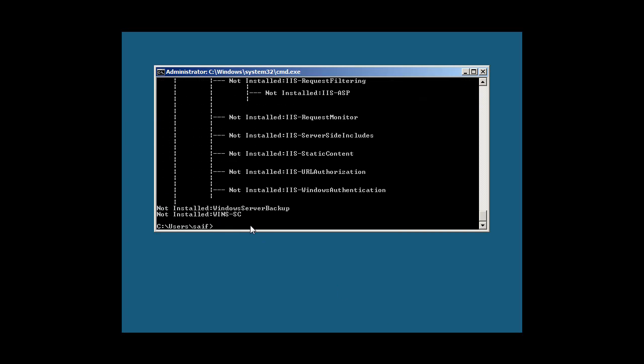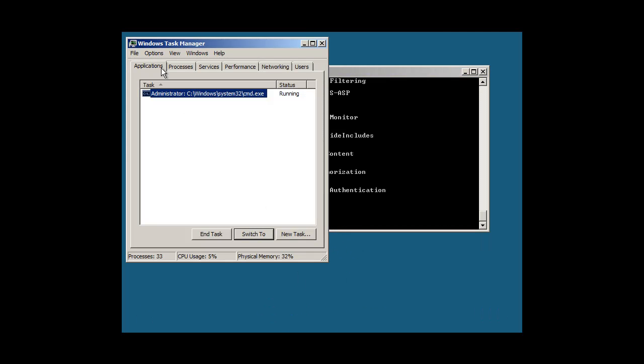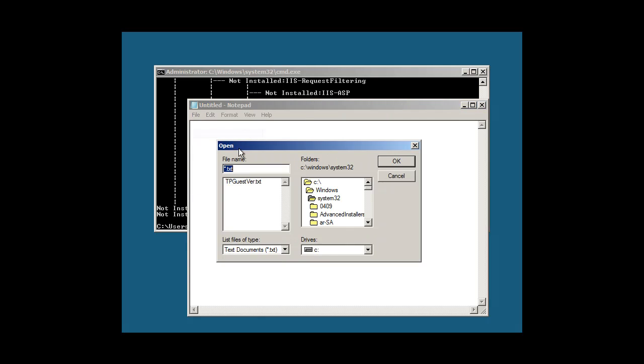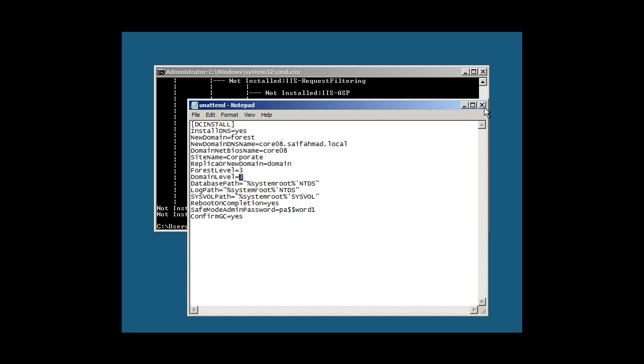Okay, so I believe we have all the necessary things available. What I did was, when the video was paused, I created an answer file, which is going to help us run the dcpromo installation unattended. And what you can do is, you can run Task Manager, say new notepad, and close that out, say file open, and if you go to the desktop, there is a text file here. So this is a text file I created, and I call this unattend.